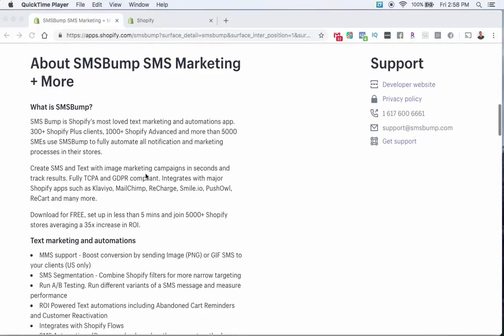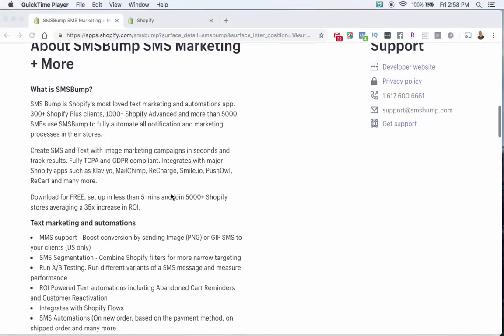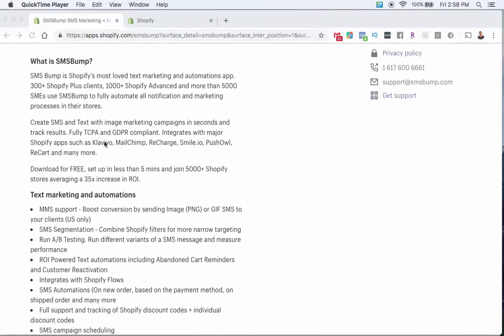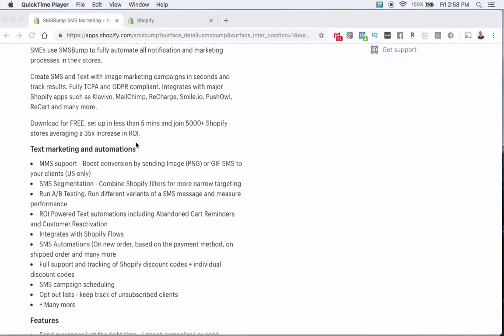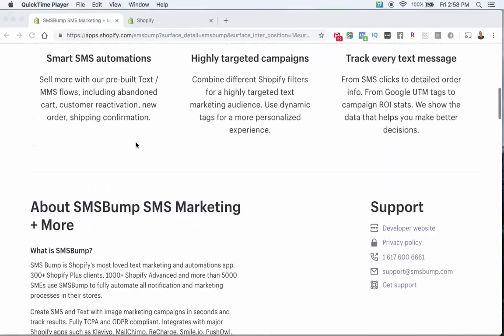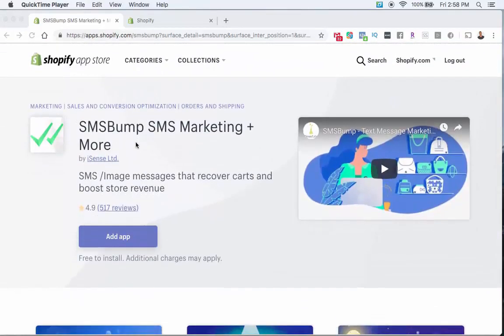There are tons of users, over 5,000 users right now, and their current ROI, the return on investment of this app, is 35x. It's very easy to make money on this. This is not an expensive type of thing here. It's fully TCPA and GDPR compliant. It's going to allow you to implement text message marketing, SMS marketing, whatever you want to call it, immediately. And I'm going to give you a couple of examples of what they do so well, and how you're going to use it.